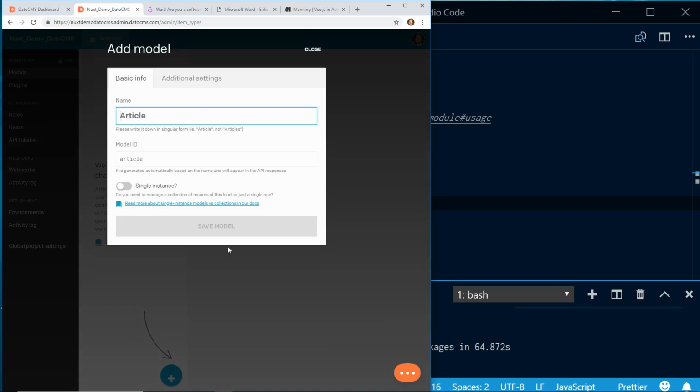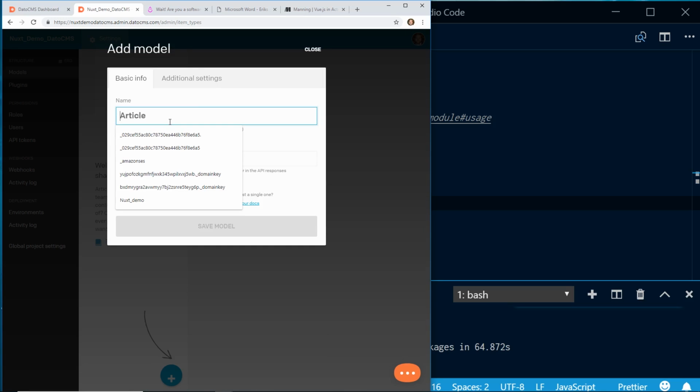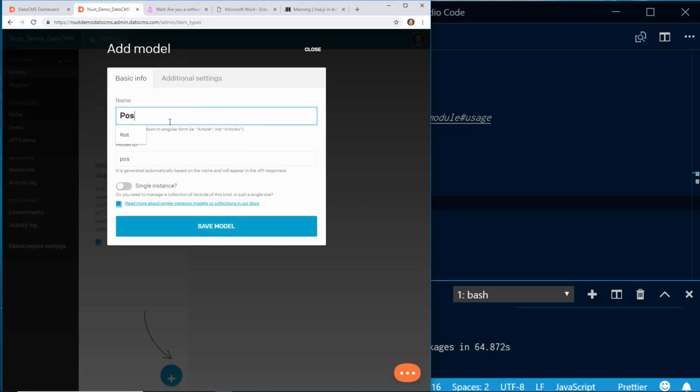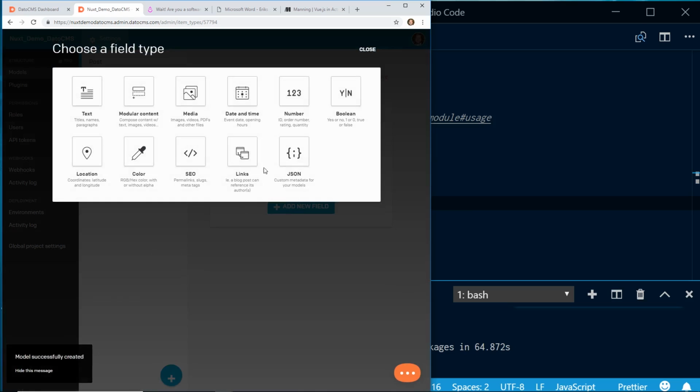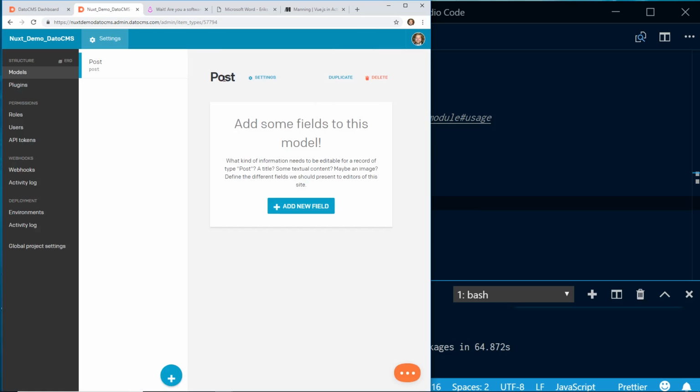And this is where I can create content that my Nuxt.js app can read from the GraphQL. So I'm going to hit plus here. So we'll just start off with something simple. We'll do post, and then we'll click save model. So basically what we're doing is we're creating a model called post, and then inside post we'll have a title, we'll have text, and then we'll also have a slug.